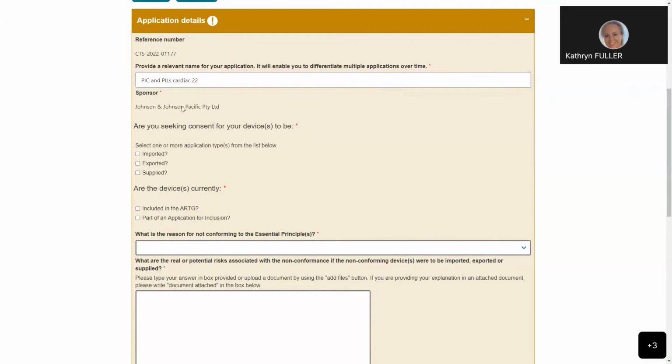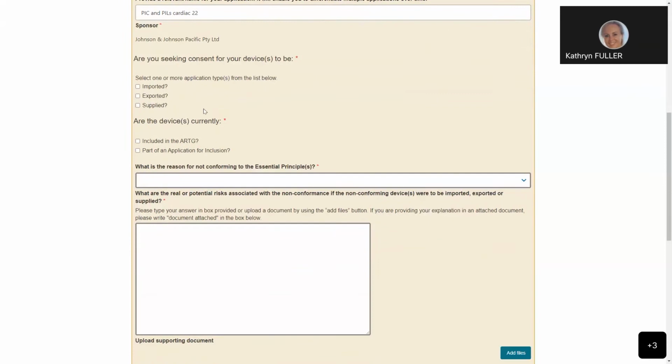You can see here that it lists the sponsor that is associated with your profile. And the next question is asking us what we're actually seeking consent for our devices to be: imported, exported, or supplied. Now, you need to select at least one of these options, but you may select two or more. You can select all three if it's relevant.